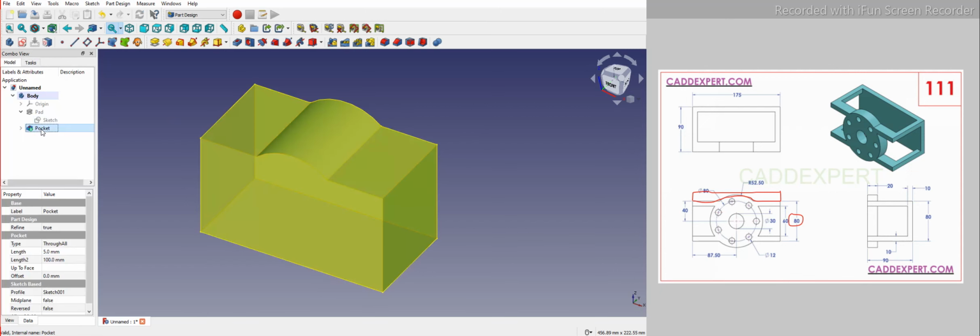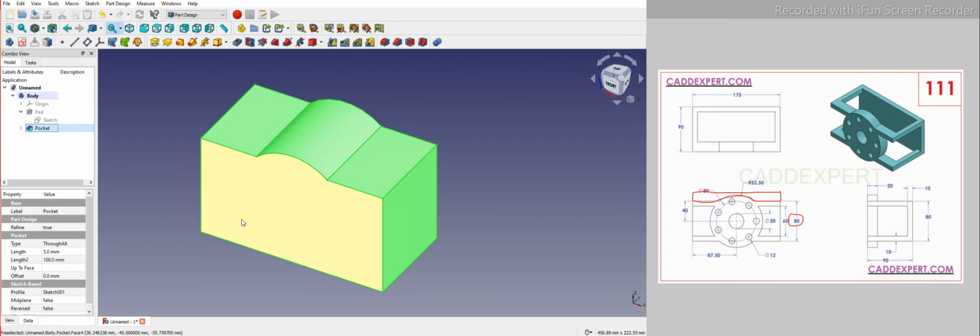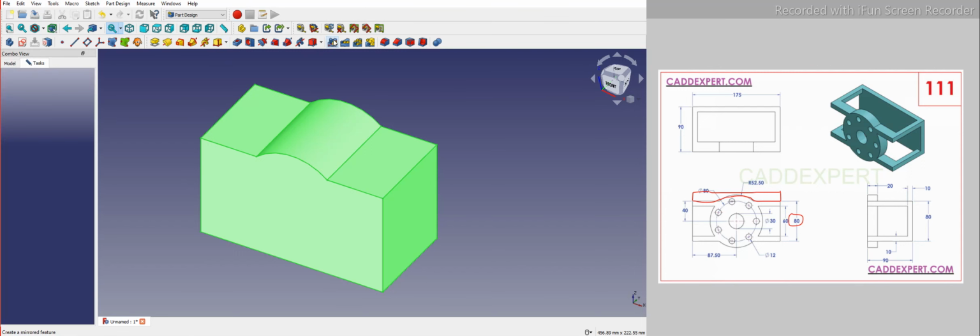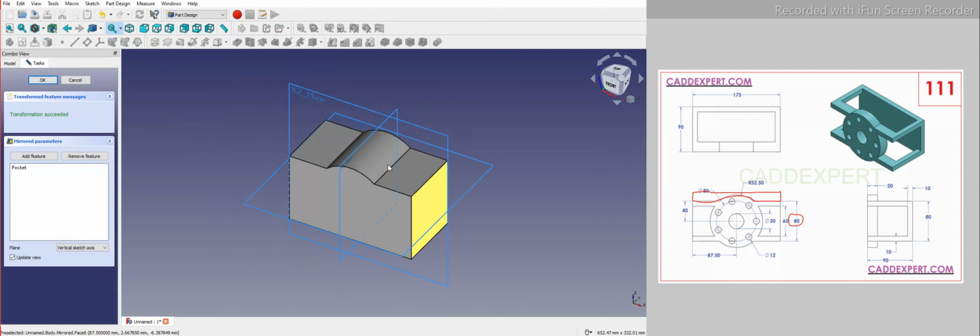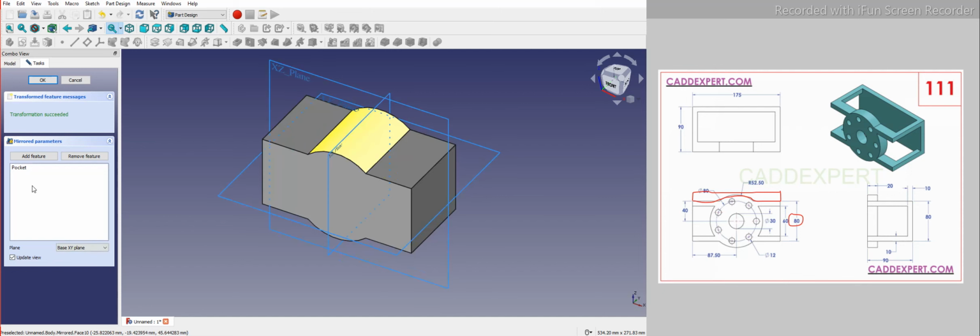Now what I will do, I will mirror this feature with our mid plane. So I will select pocket and go to the mirror, and here we will mirror it through plane XY. I will select plane XY. So this cut we have mirrored. Now we will say okay.